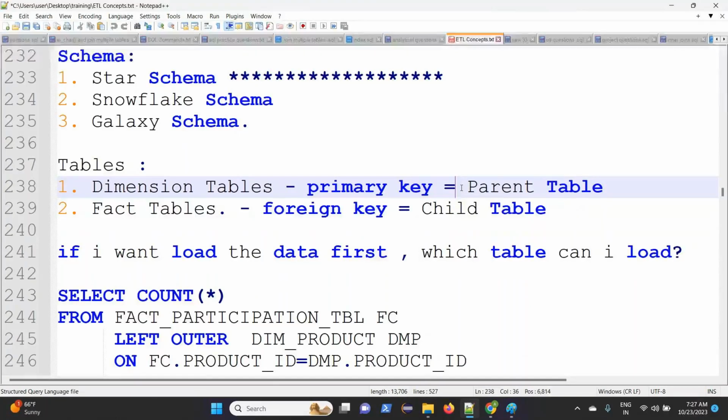Or else in reverse: primary keys will be available in the dimension and fact table? Foreign keys available in the dimension and fact table? Whatever way they ask the question, you can tell them: the dimension table is a primary key parent table. The fact table is a foreign key, it's a child table.